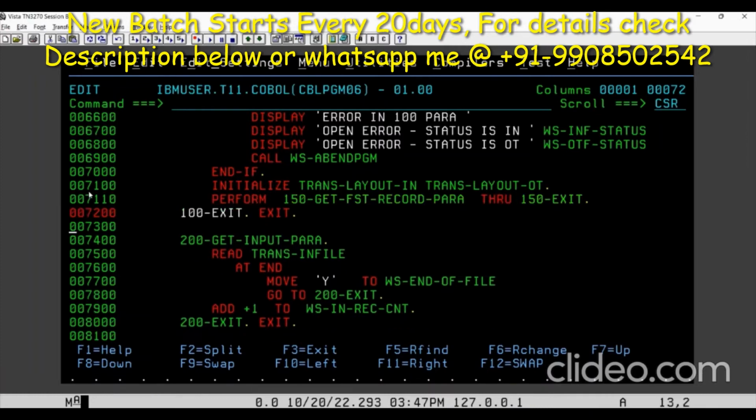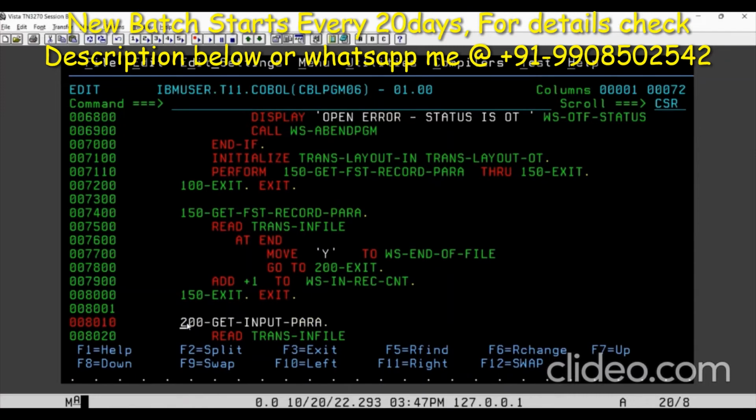So I'm writing a 150 paragraph here, which is much similar to 200 as well, but the difference I'll show you here. This is my first record. If I want to do a compare in my 300 paragraph, first I need to have one record in my hand, guys. So my one record, this is my first record.